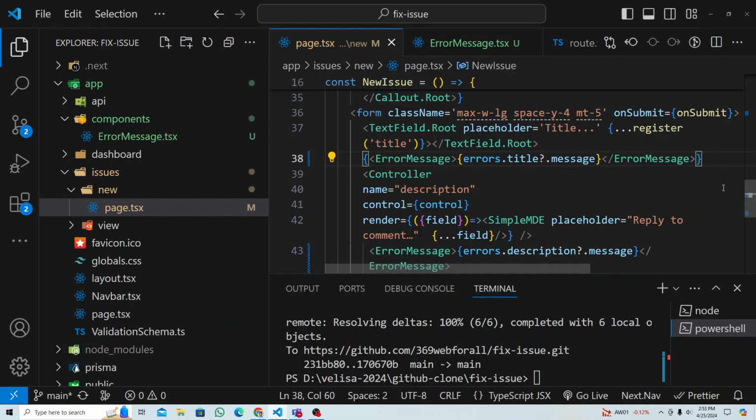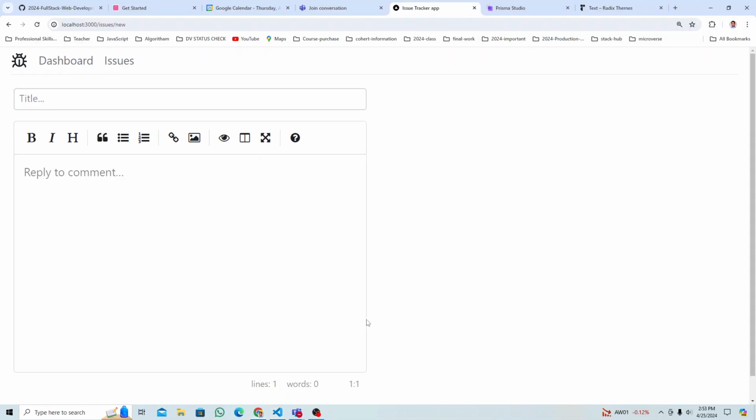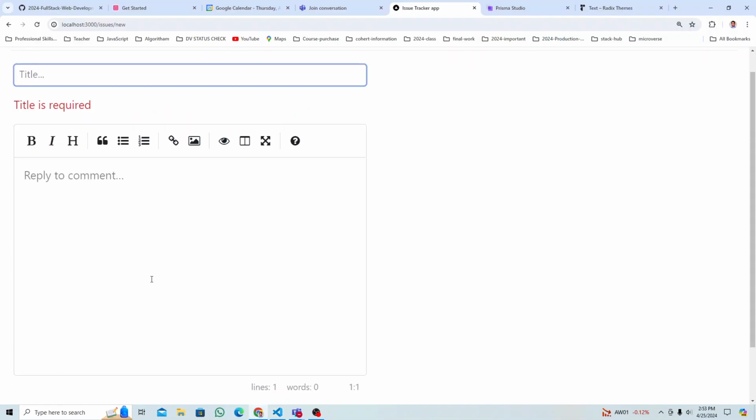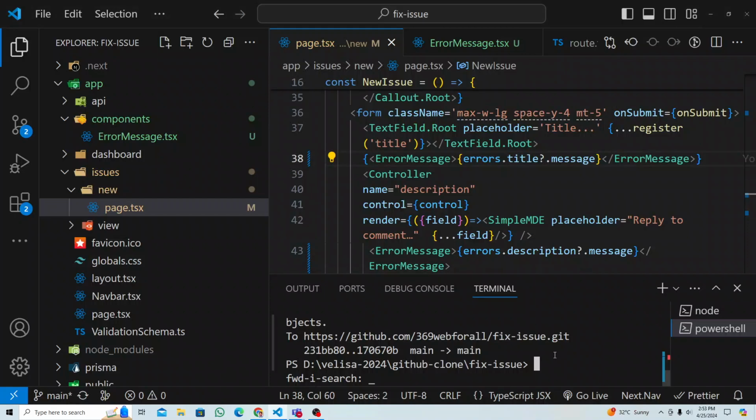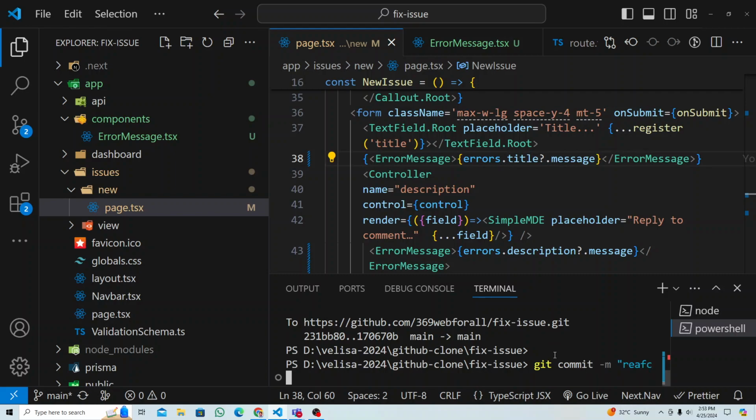So what we have done just now, we refactored the error message. Let's see if this is working. Submit, and that's working, right? So let's call git add, and refactor the error message. Basically we created a separate component to handle the error message.